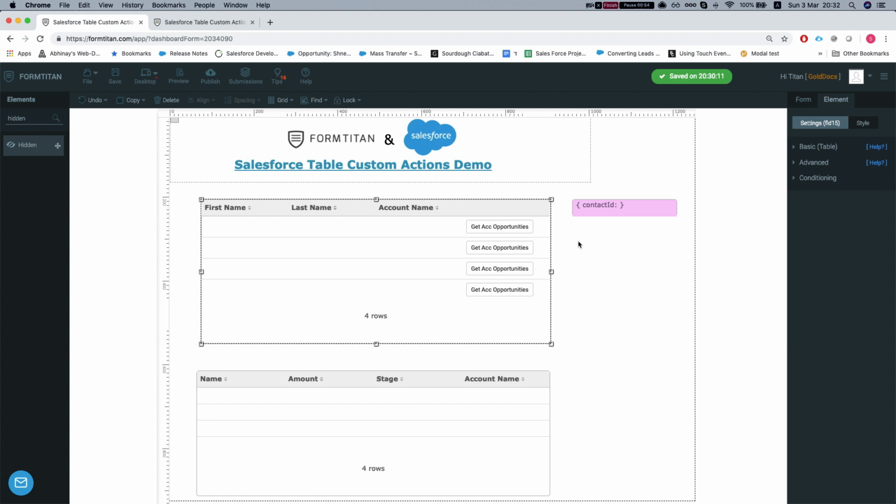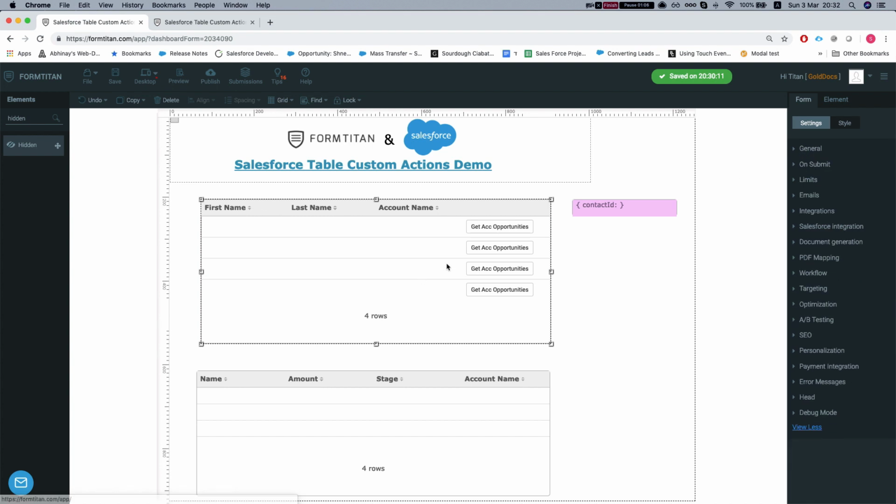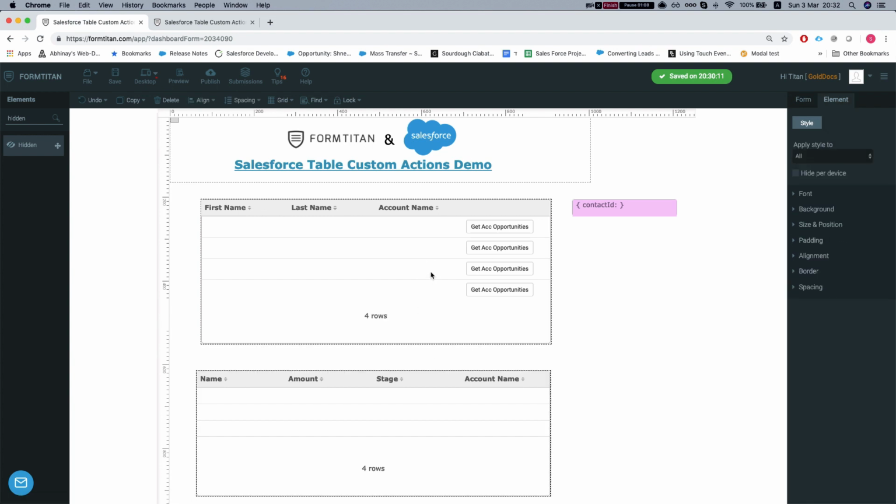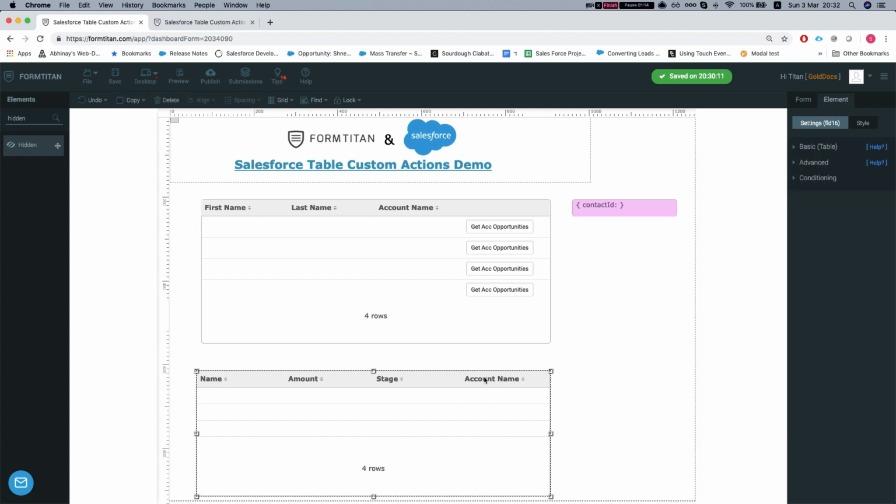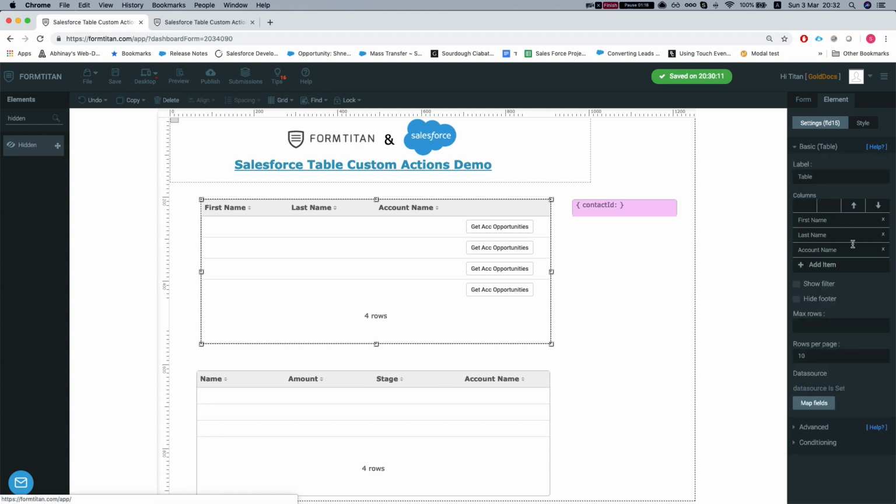This is just a simple example. You can take it and do a lot more complicated things with it, like popping up a modal window to another form and many other things. So just the basics of this are, you head over to your Salesforce table, to your element, and let's just get to the element settings and head over to the advanced.